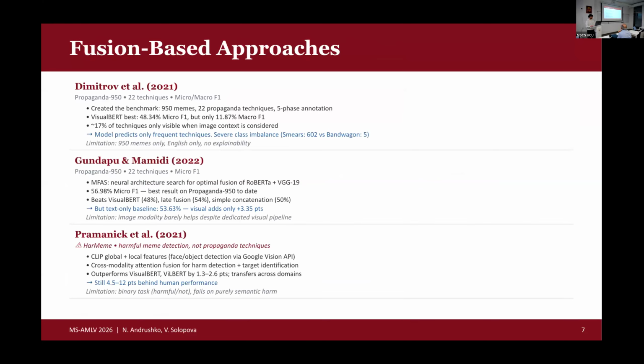Let's look in more detail at these groups. The first crucial work was done by Dimitrov and others in 2021. They created a benchmark called Propaganda 950 with 950 memes and 22 techniques. They used VisualBERT, which is a multimodal model, and reached 50% micro F1. This is good, but the issue is that the macro F1 is terrible. It is only 12%. The model just predicts the most frequent classes and ignores the others.